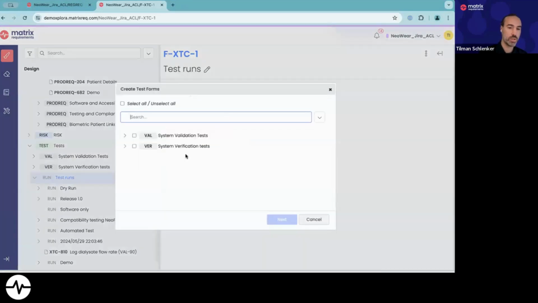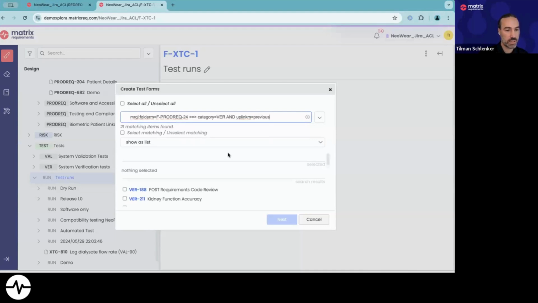Again, this is just making use of the fact that you actually do have traceability in here. There's a query language we support, which can do linked searches. What I'm doing here is picking out a subset of a specific folder of the product requirements, and then finding all the verification tests that relate to these via the traceability. So they have an uplink to that product requirement. This can be direct, or it can be via several intermediate steps. I'll show you how that works in a second.